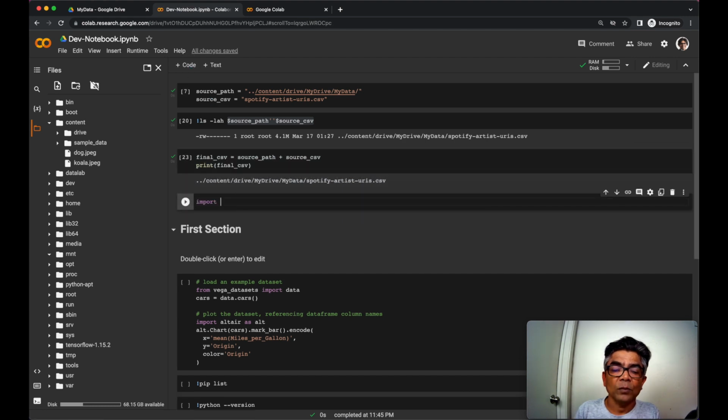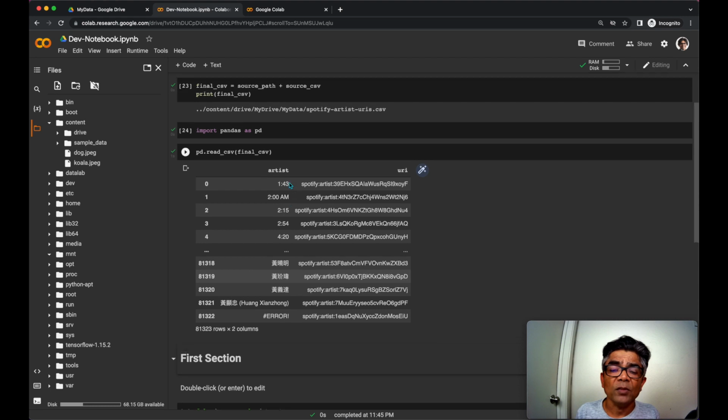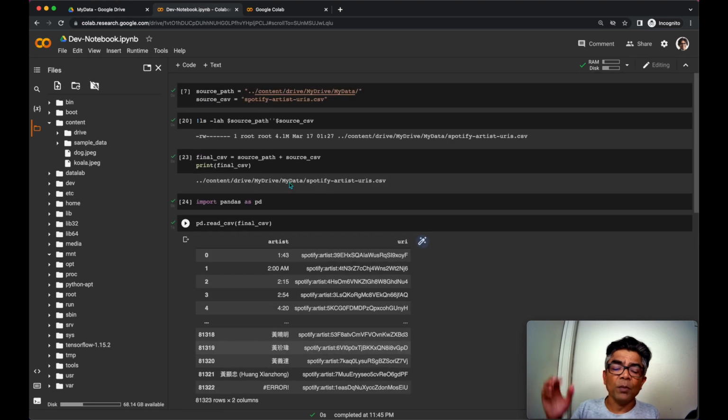If you would want to access it, you can say import pandas as pd and pd.csv, and there you go. So there are a couple of ways you could access it, and I have shown you how you could make sure that you have access to your file system.